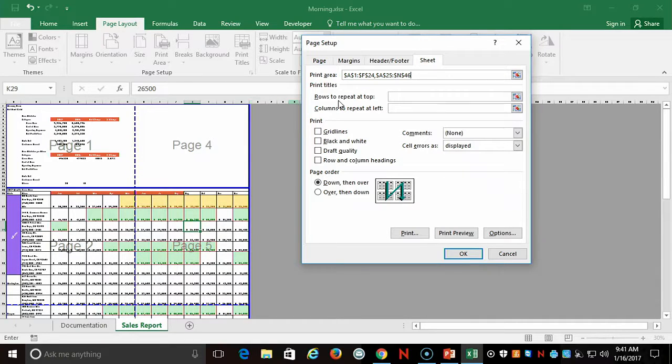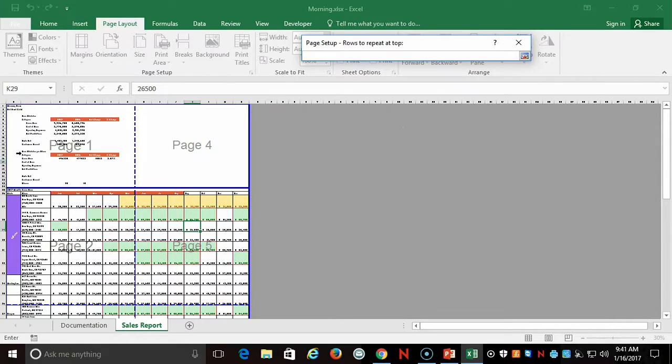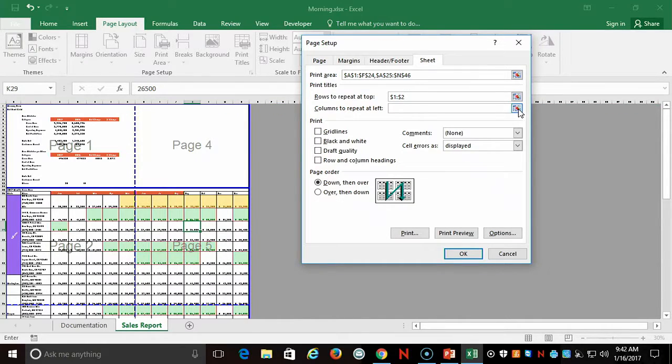Looks like it says rows repeat at top. I can't remember what our first two rows are, but those are going to be our 1 and 2. We want those on the top of every page. So it looks like it's for labeling purposes.